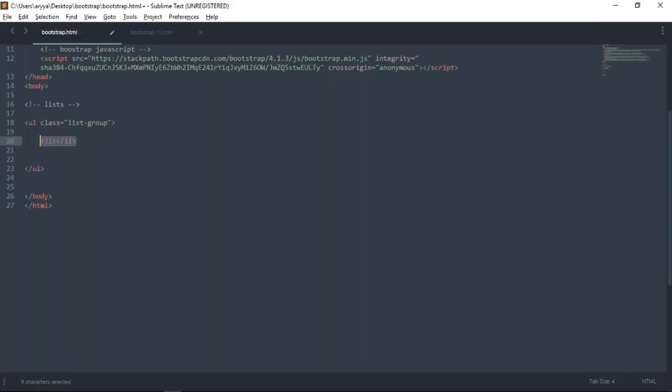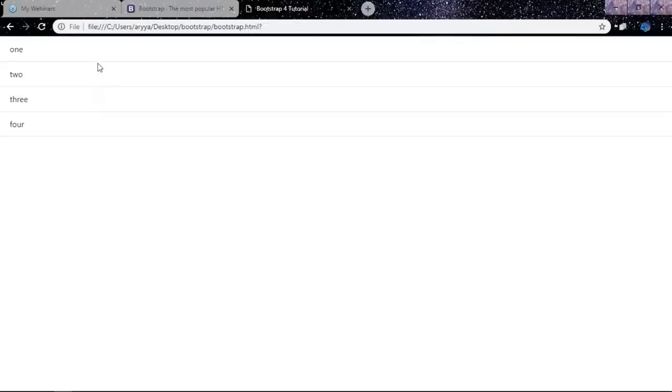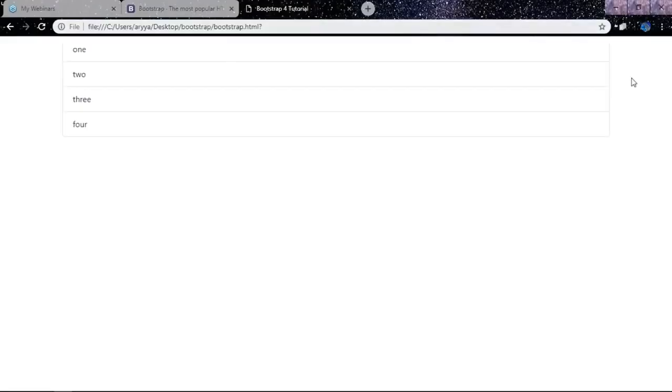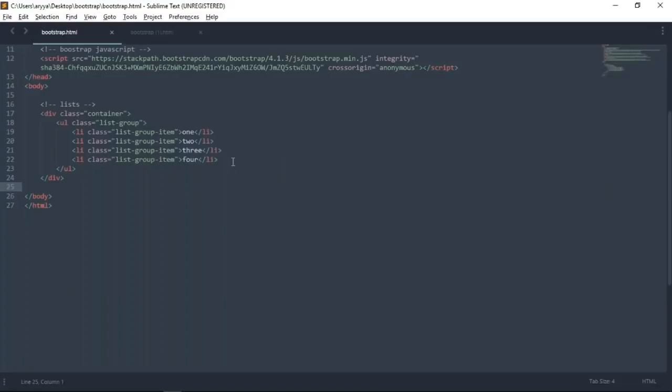So let's actually create a bunch of list items. So li, these are going to have a class called list-group-item. Now we can call these items something separate. So let's see, 1, 2, 3, and 4. Let's see what this basic list looks like for now. Okay, so this is what our list is looking like. We can also add a div with class container on this list. Yeah, so we have this list going on now. Looks much neater now.